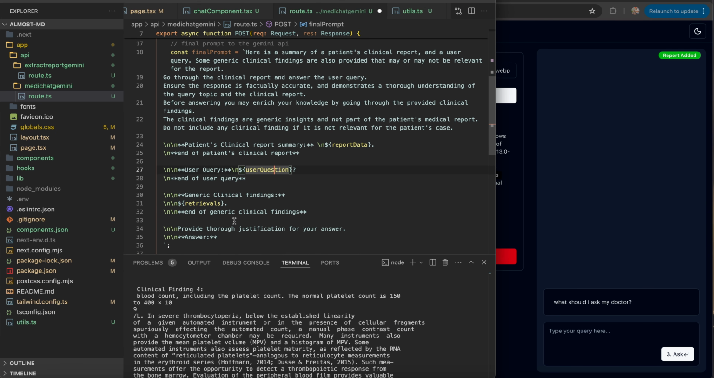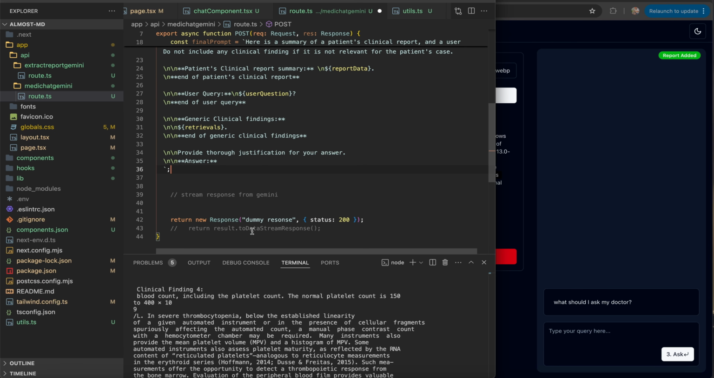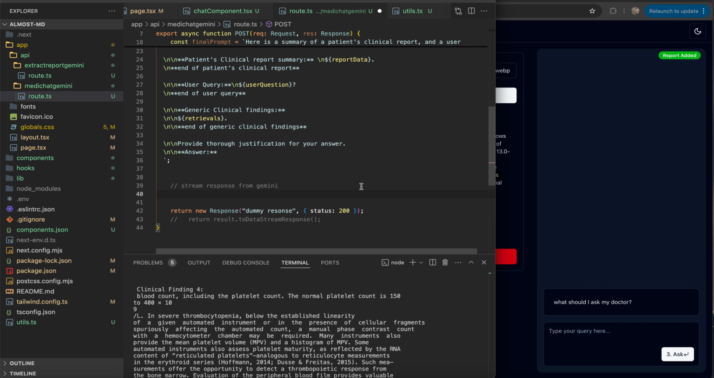and then the user question. And finally, the generic clinical findings contain all the retrievals that we have pulled from the RAG knowledge base. And then finally, I have asked it to provide thorough justification for the answer it generates. Now we'll go ahead and stream the response using this prompt from the Gemini API.